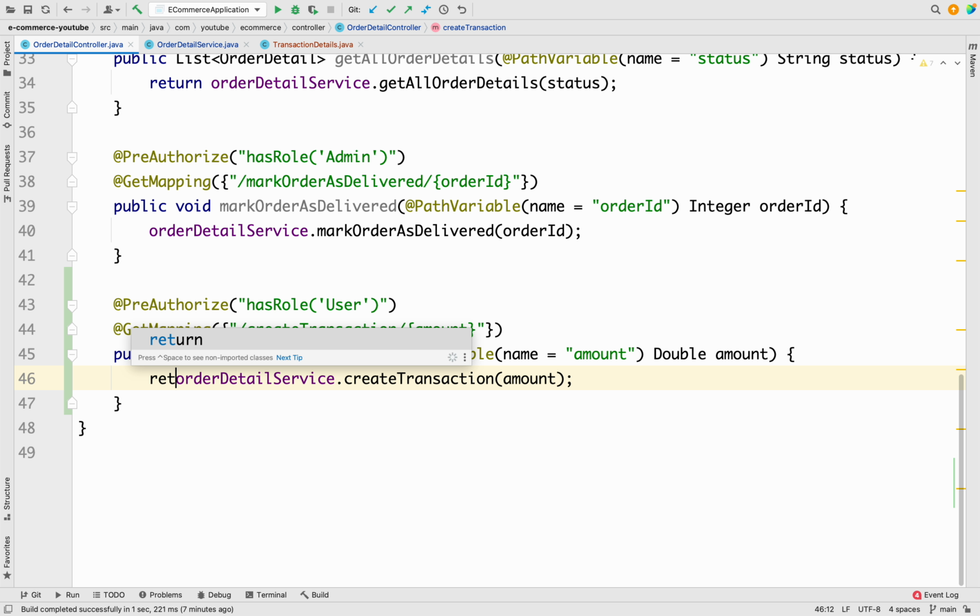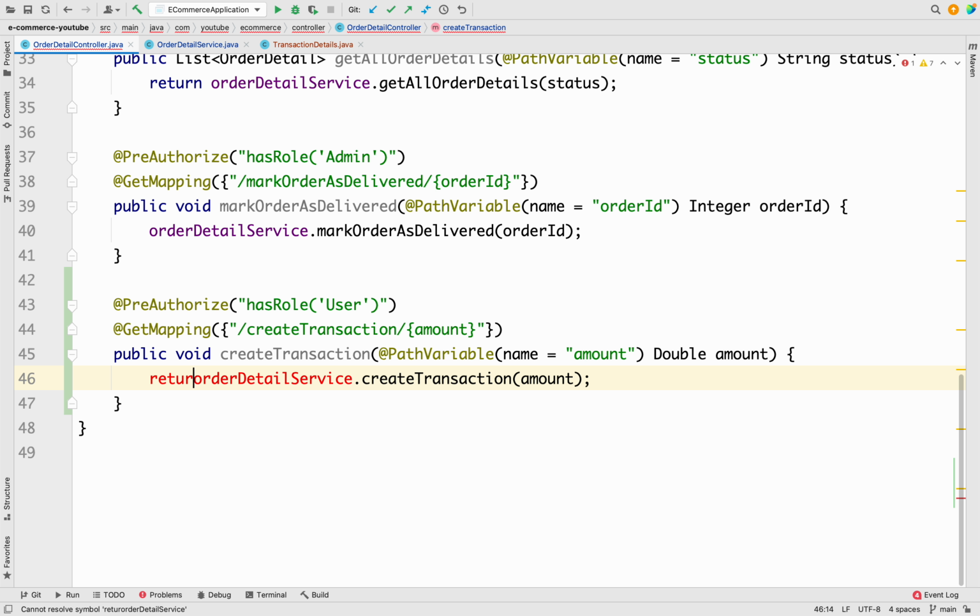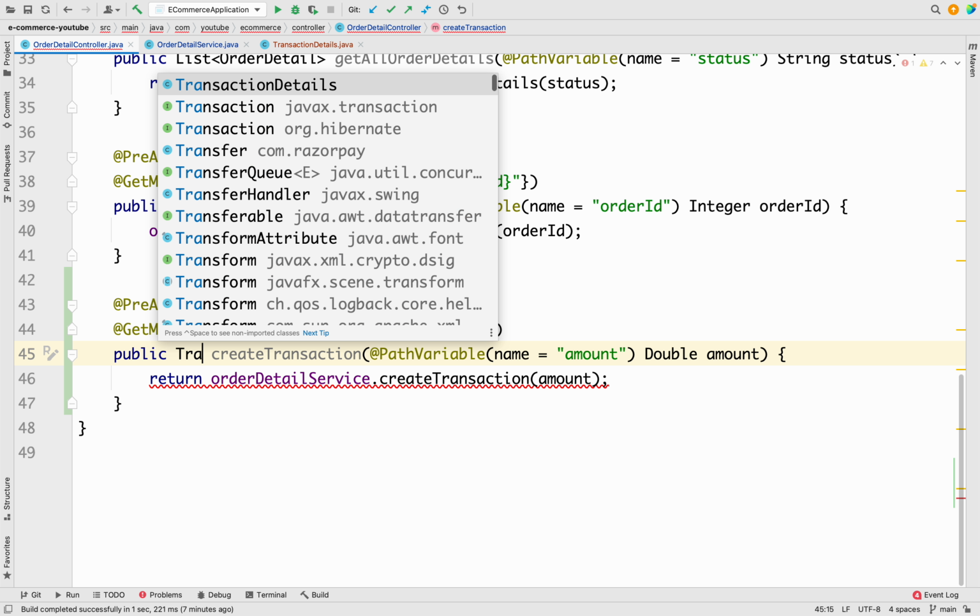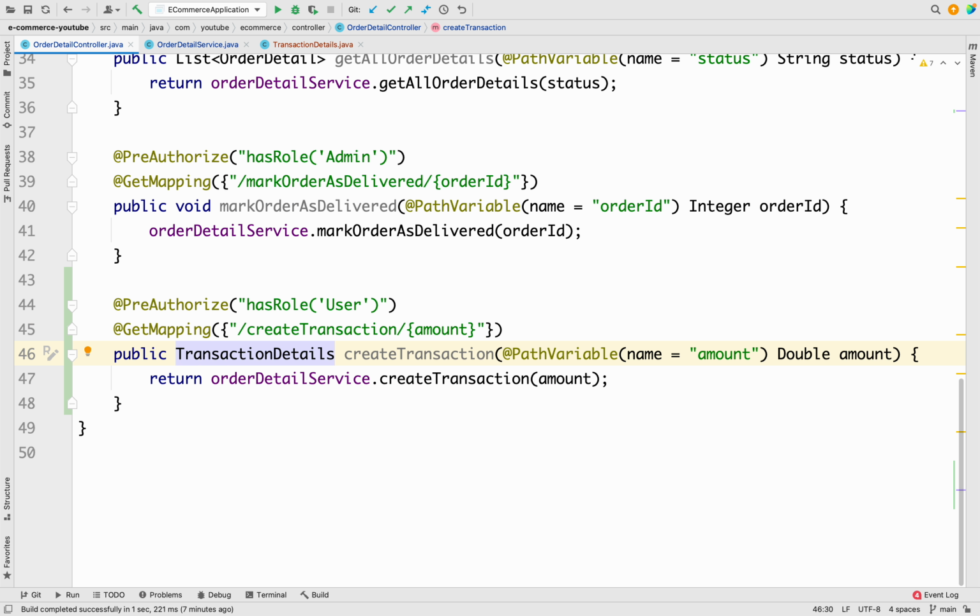Again I'm going to write return in front of my create transaction method. This basically means that whatever the create transaction method returns to my controller, I'm just going to return it from the controller as it is. So again let me give the type as TransactionDetails, and now let me save these changes.